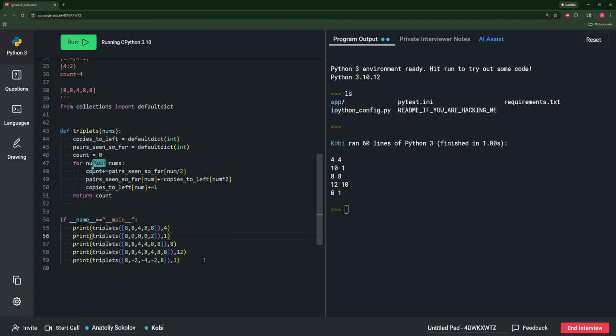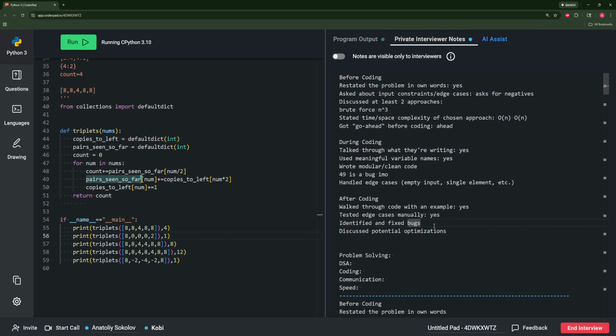So if we look at a number, first say, does this complete a triplicate pair? If so, we'll add it. Then we want to see, is this the second part of a pair? We'll add that. And then we'll do the copies to the left. Does that make sense? 0 is going to add nothing, add nothing, add nothing. Pairs seen so far is going to have 0 in it, the second number. And then I'm going to try and run this.